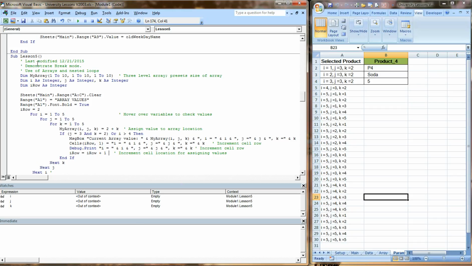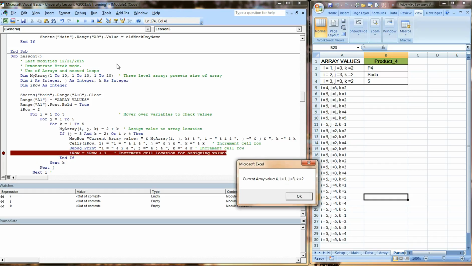All right, let's go down. Let's put a breakpoint in here to make it easy on ourselves, and see what happens when we get down to here. So we'll execute the code with the run button, or F5, and it executed the code up to the point where we have, let's see, the value is 4, I is equal to 1, J is equal to 3, and K is equal to 2.